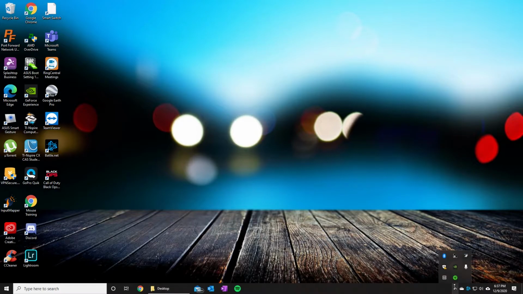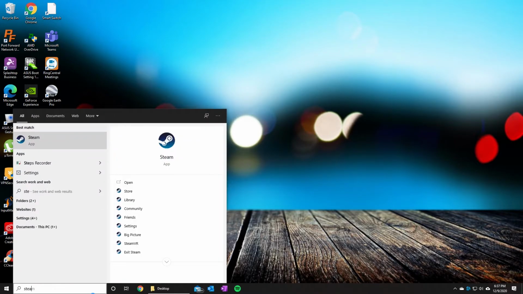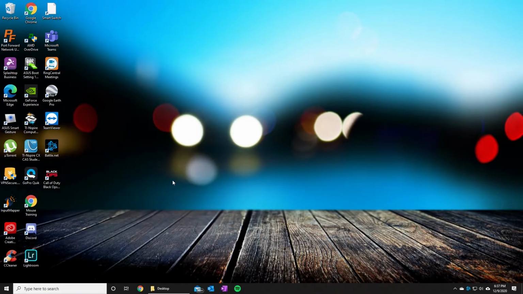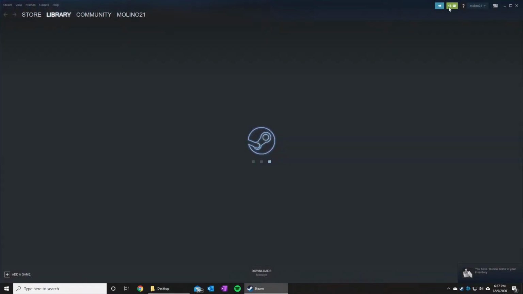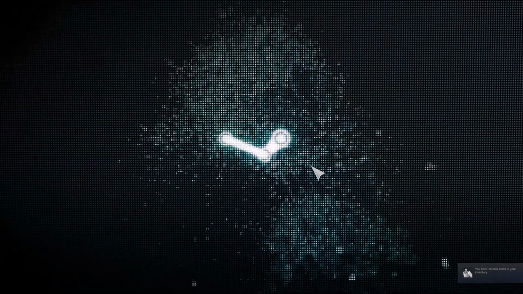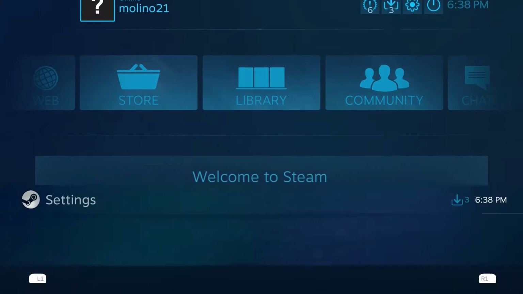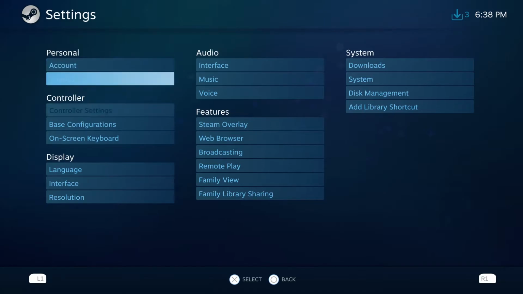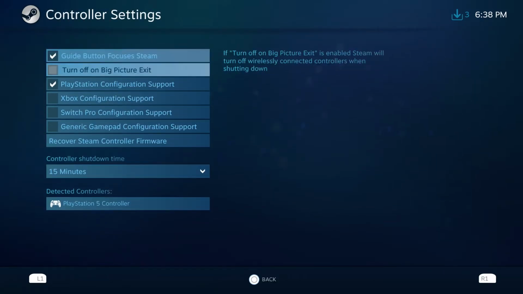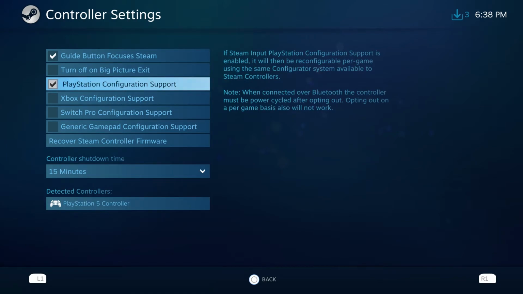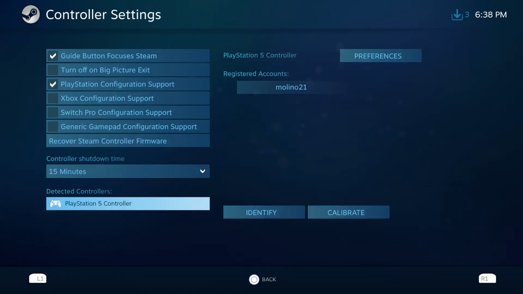So we're just going to go ahead and hop into Steam, and I'll just make sure that we have one setting checked off on there. So we'll open that up. And you're going to want to launch Steam in Big Picture mode. So we can go ahead and launch up Big Picture mode. And once you're in Big Picture mode, you can then access controller settings. So go ahead and go to the settings, and then go down to controller settings. And once you get here, just make sure PlayStation configuration support is checked on. And you should see PlayStation 5 controller down at the bottom here.